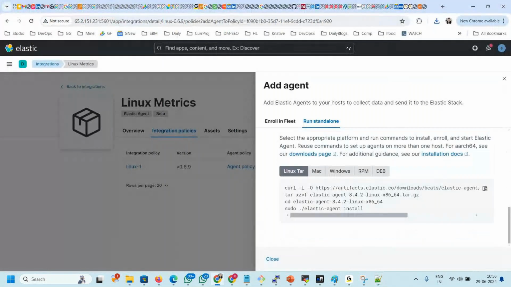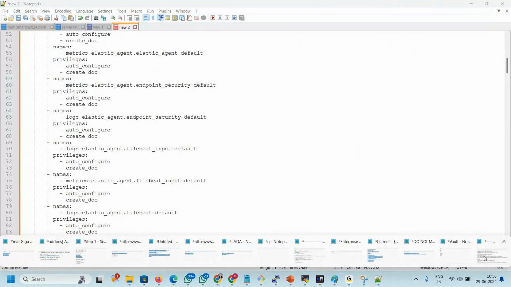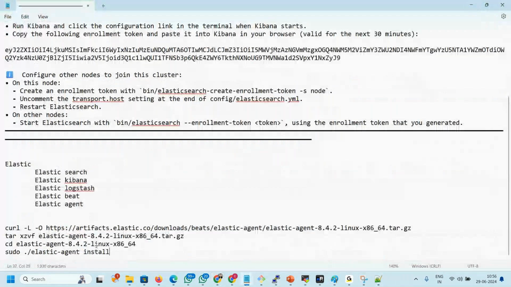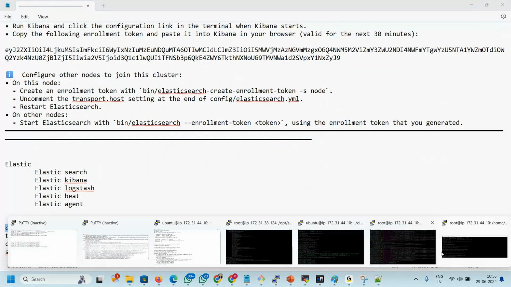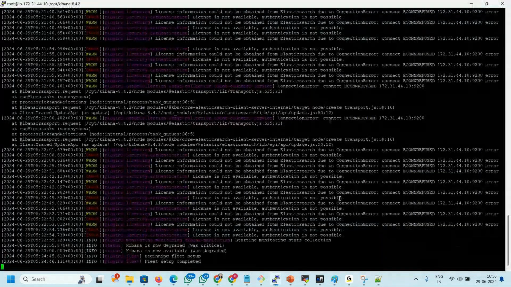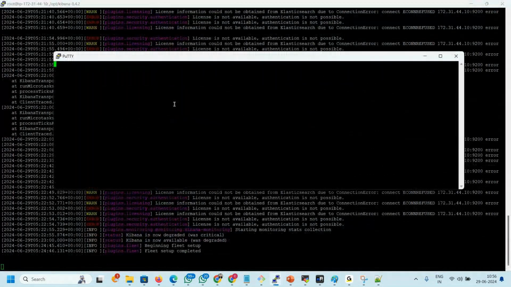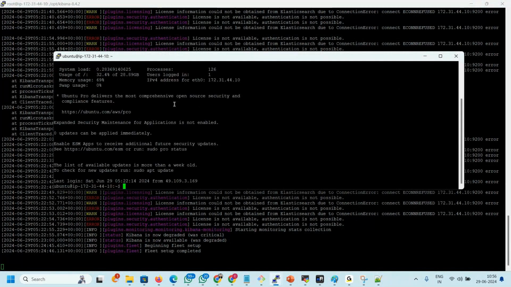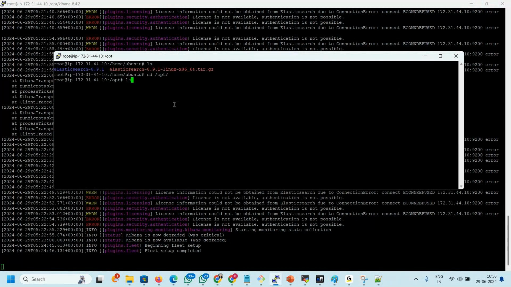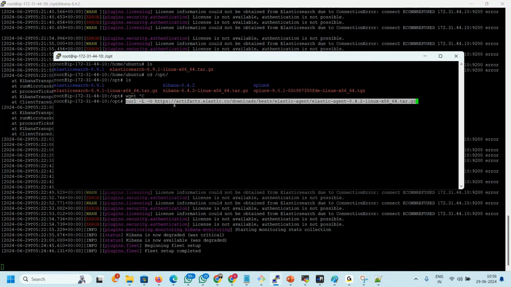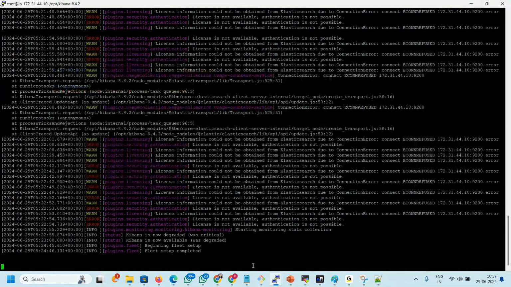Now go down. These are the commands for Linux, Mac, Windows, RPM, and all these things. I don't need the other operating systems, but I need this one. These are the commands to install the agent. Go to the new machine, Ubuntu, and sudo -s. You can be root, no problem, and download this. They have given you all the commands, okay? So I'm just running it blindly.